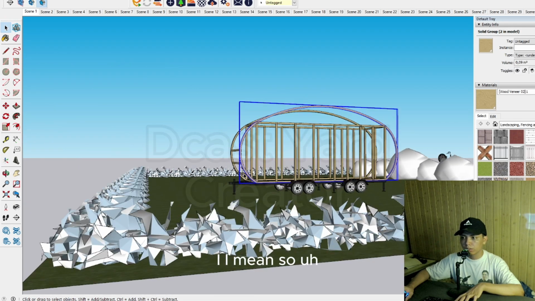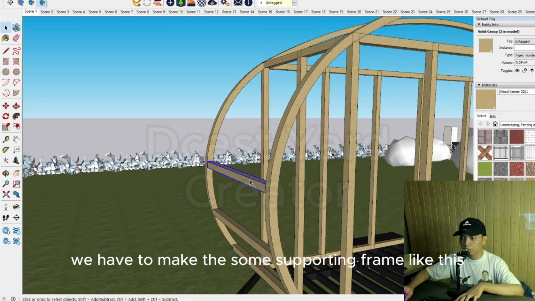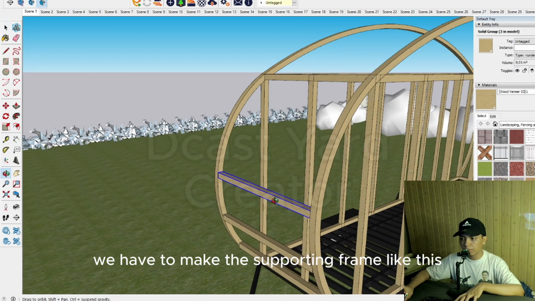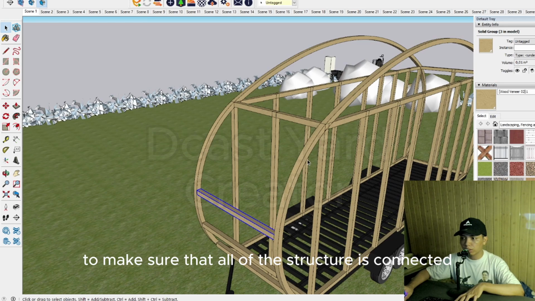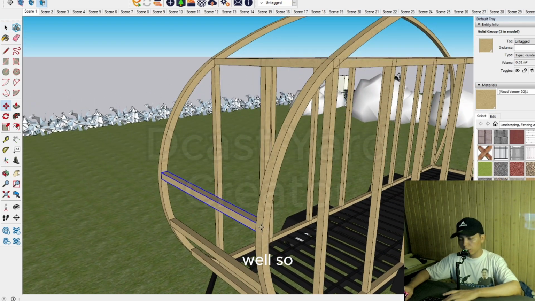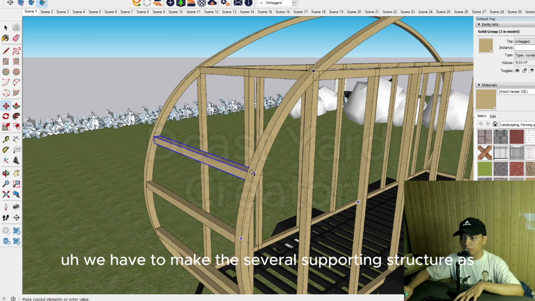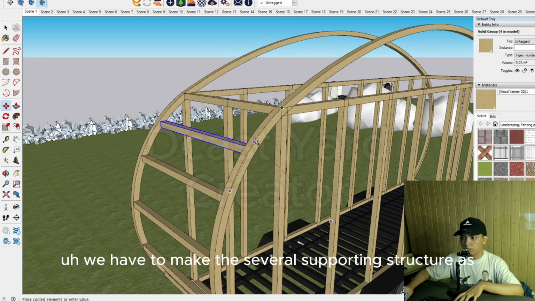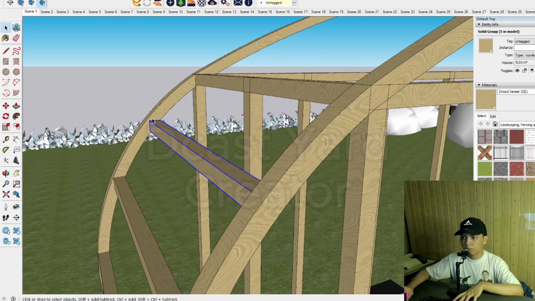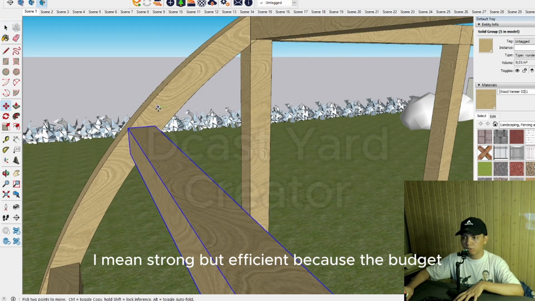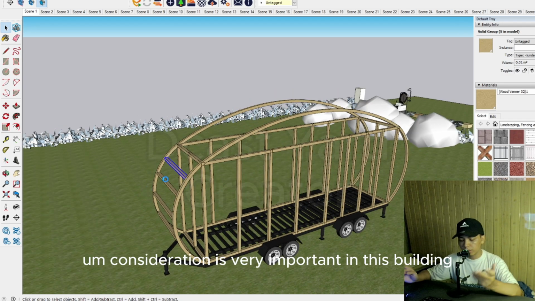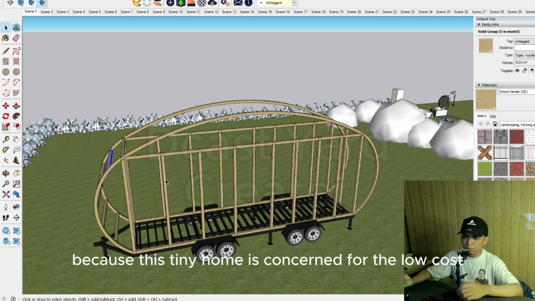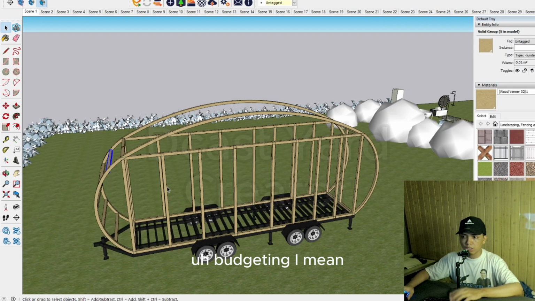So we have to make some supporting frames like this, to make sure that the whole structure is connected well. We have to make several supporting structures as strong as possible. I mean, strong but efficient, because budget consideration is very important in this building, because this tiny home is concerned with low-cost budgeting.